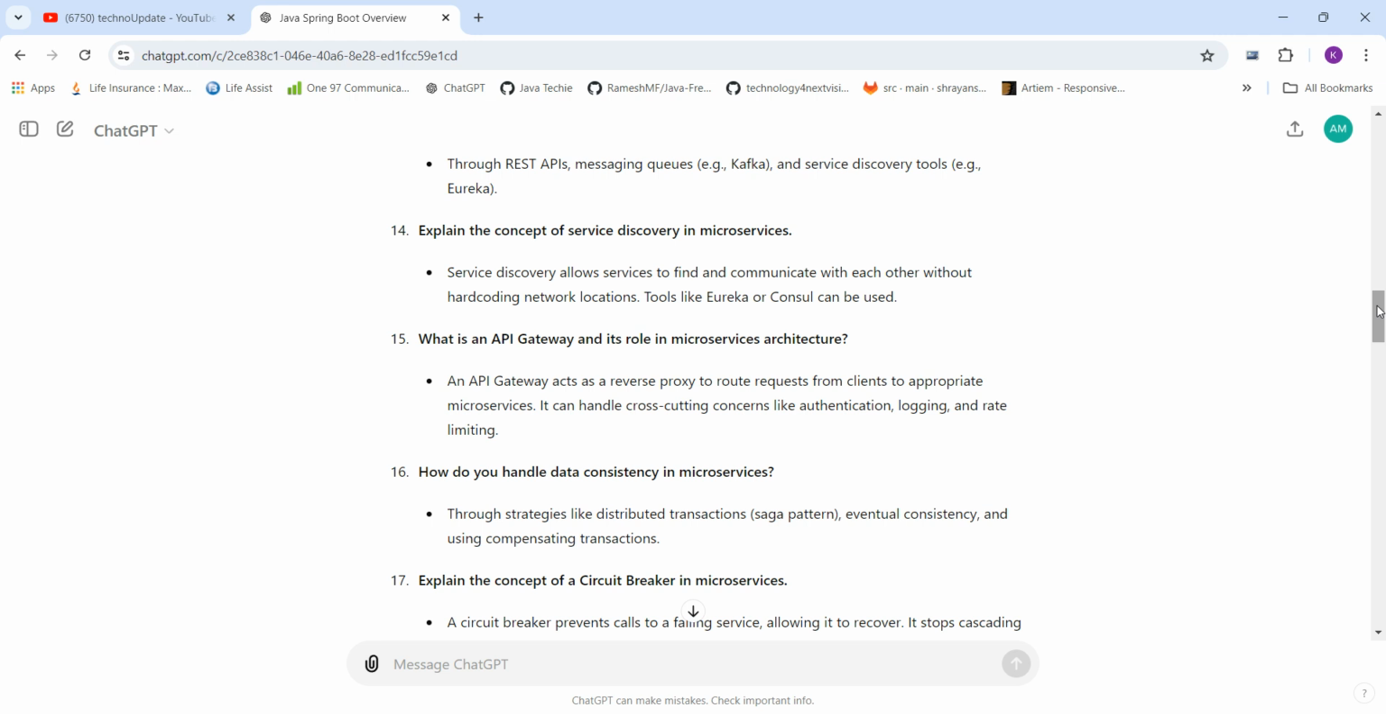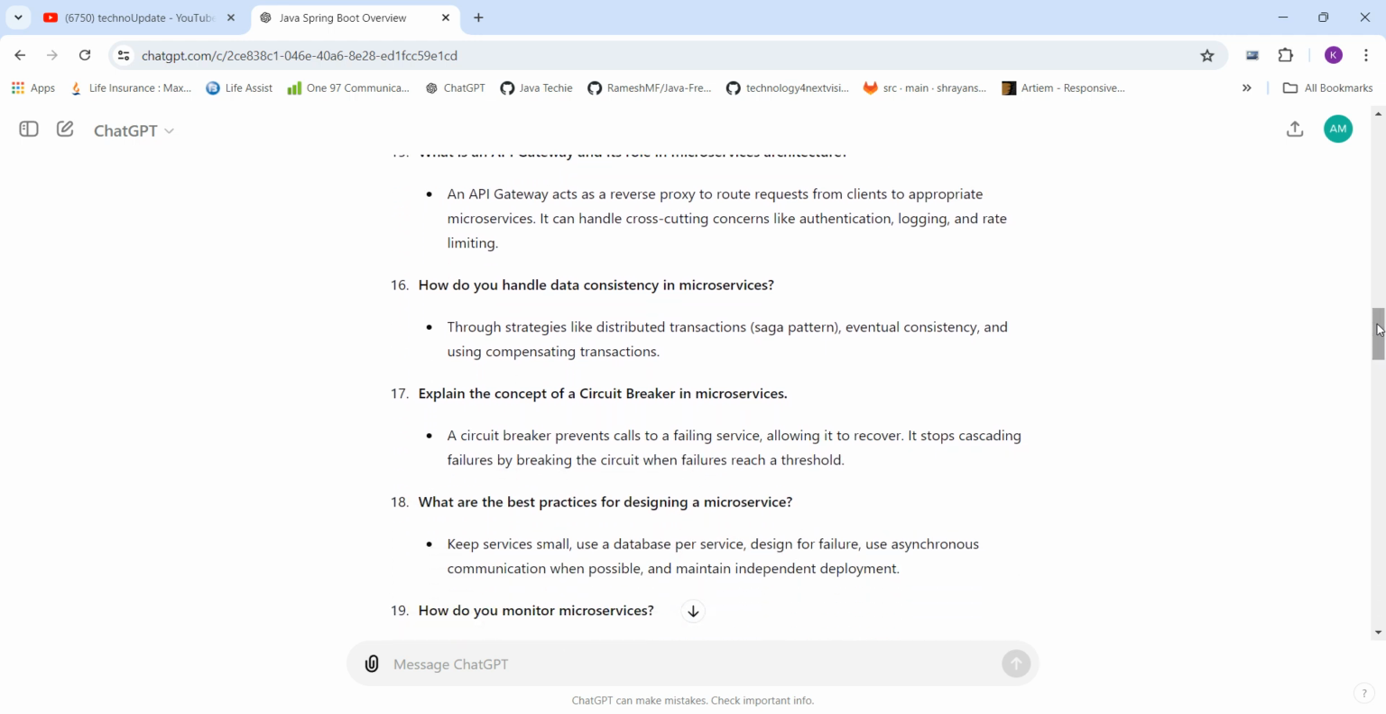The next question is how do you handle data consistency in microservices? There are some patterns, like Saga patterns. Saga is a very important question. What are Saga patterns? How will we use these Saga patterns? Saga patterns are mostly used for distributed transactions. That is the main thing.